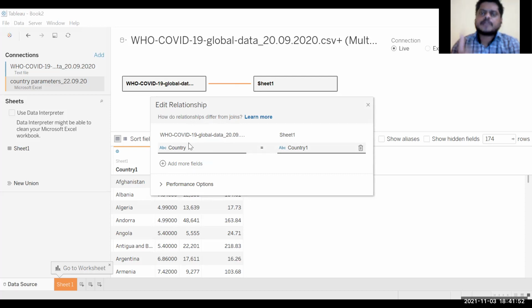There should be a single column which works as a link between these two data sets. Obviously, in my COVID data set there is a column named country. In the country parameter data set, there is also a field called country1. Those are the country names. On that basis, these two data sets are going to get combined. This is what a relationship does.